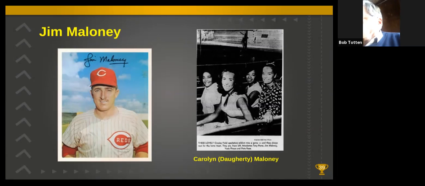And eventually he did become the ace of the Cincinnati staff, twice winning 20 games in his 12-year major league career. He had a 9-inning no-hitter and a 10-inning no-hitter, and he lost a no-hitter in the 11th inning of a game. But while in Topeka, he met his first wife, Carolyn Doherty, who was a Washburn College student who he met on a blind date.